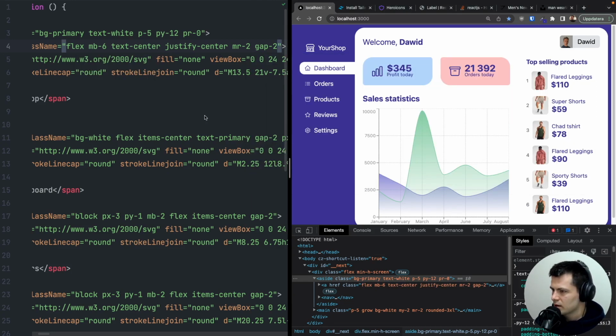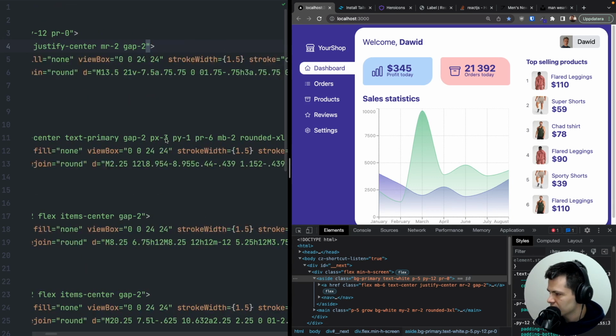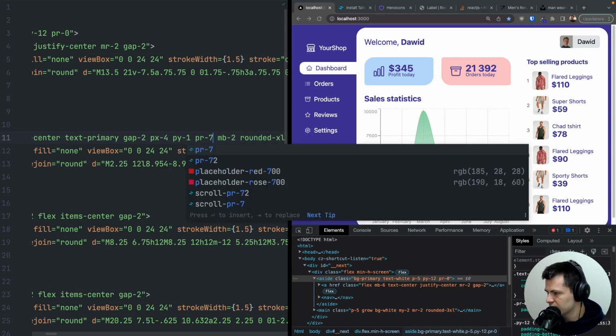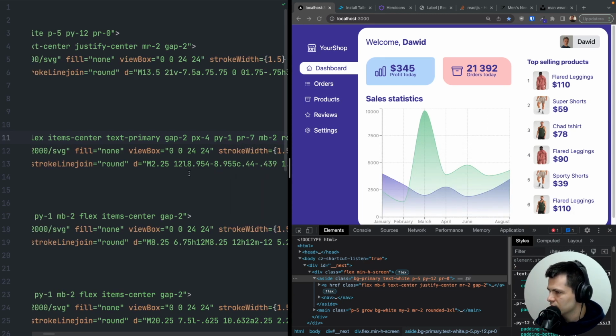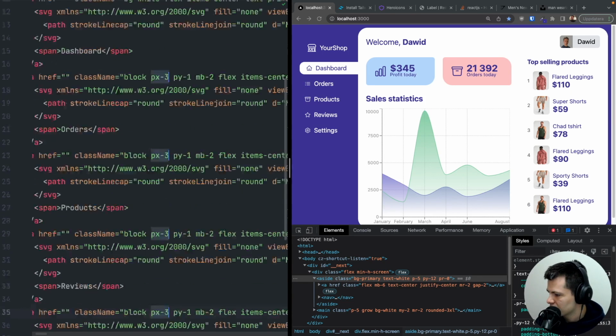Maybe 2. Maybe we should have even more spacing here and here. So let's see, we have padding X of 3. Let's do 4. Yes. And on the right side, let's do 7. Can we do this? Yes. But now we don't have enough spacing on those. So I will go here. We have 3. Let's do 4. Yes. So now they are in line.